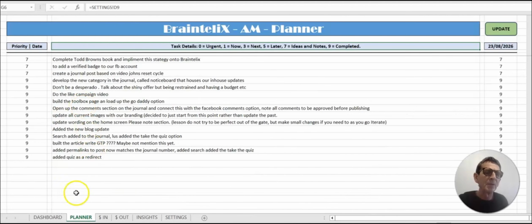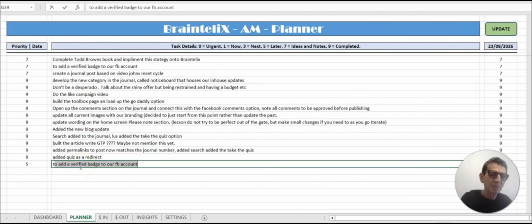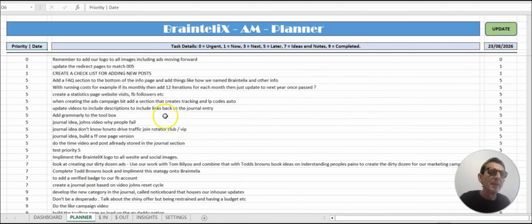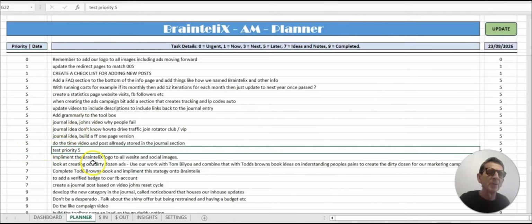Let's say we want to add a new one, and I might want to add a priority 5. I can just put a 5 in there, and I'm just going to put test priority 5, press enter. Now I can sort this or update this, and it'll pop that test into here, number 5, so you can see that's gone in.